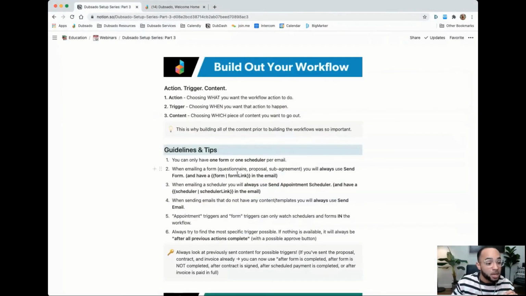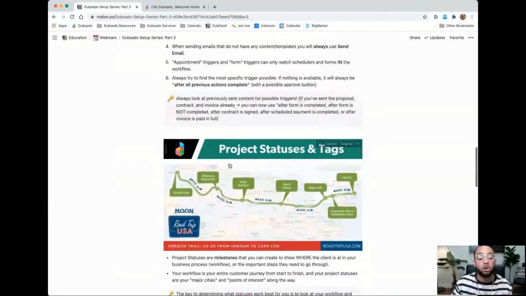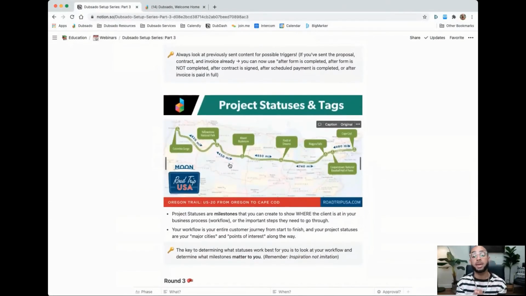Let's see here. So I have that in there. Now I want to talk about project statuses and tags. This was a big thing that people were asking about on the other two webinars, so now I'm going to deep dive into it. We have a workflow that is basically like a 1.0 version. Now we're going to take it to the next level, so it's more advanced and automated.